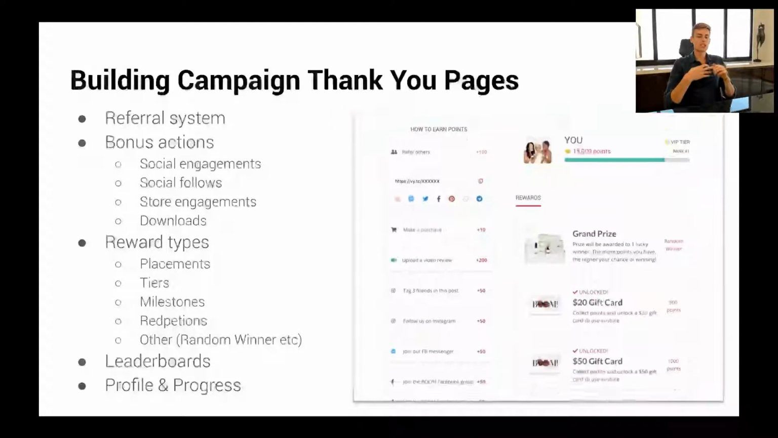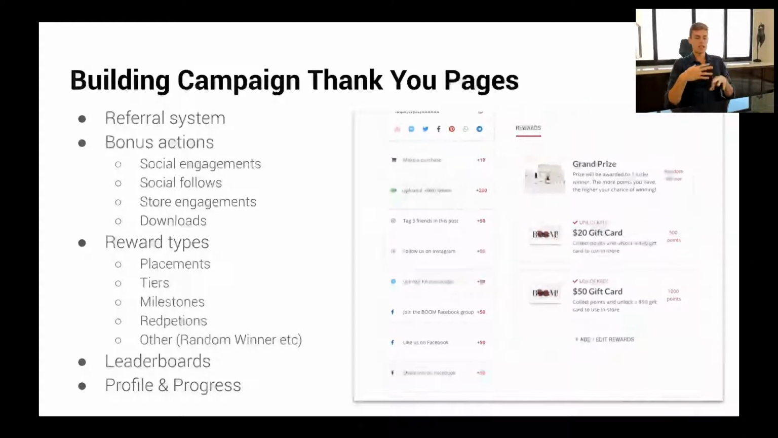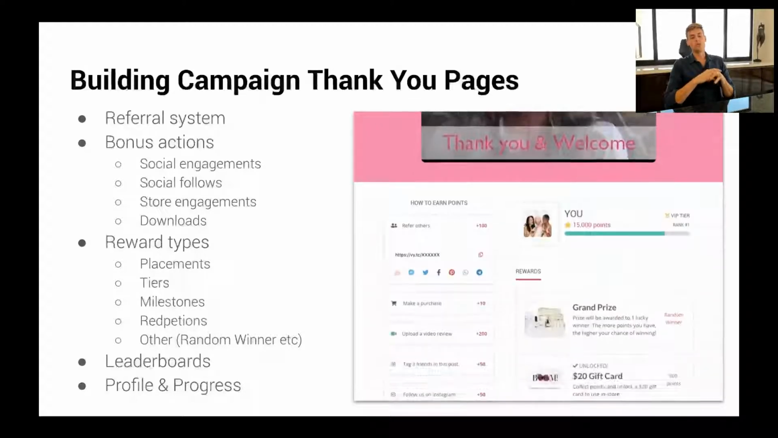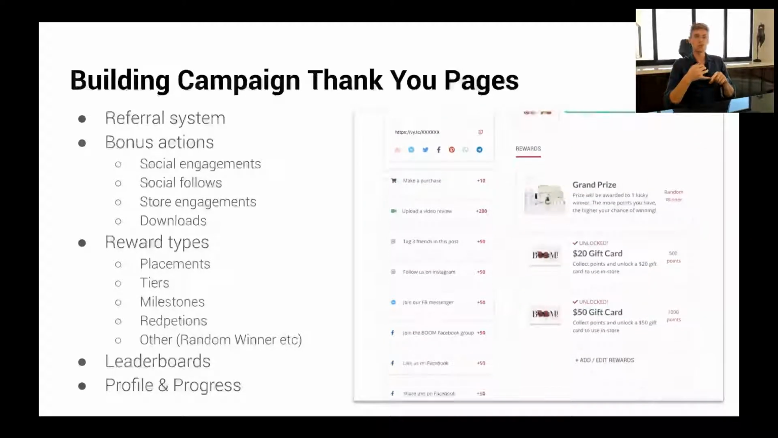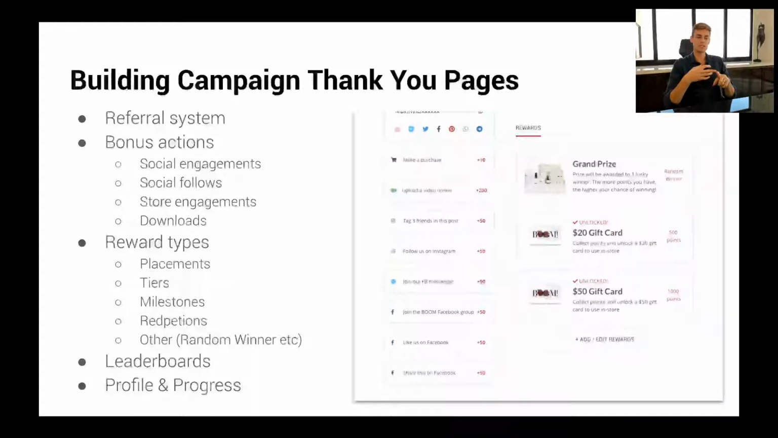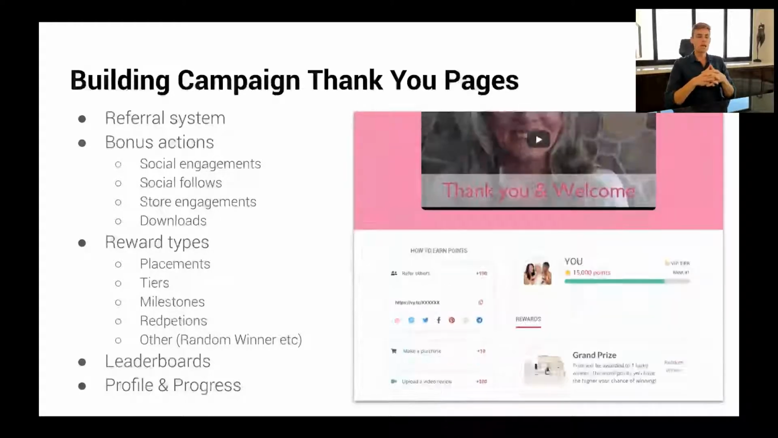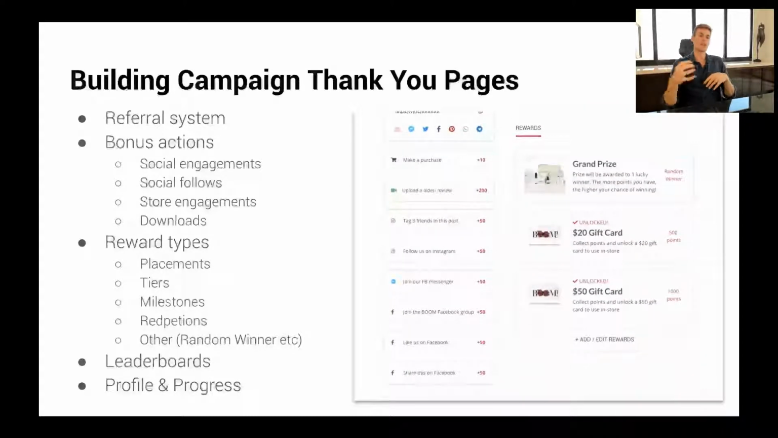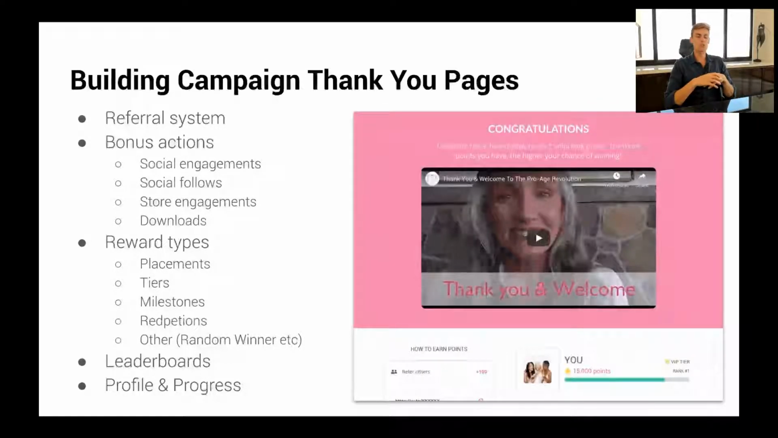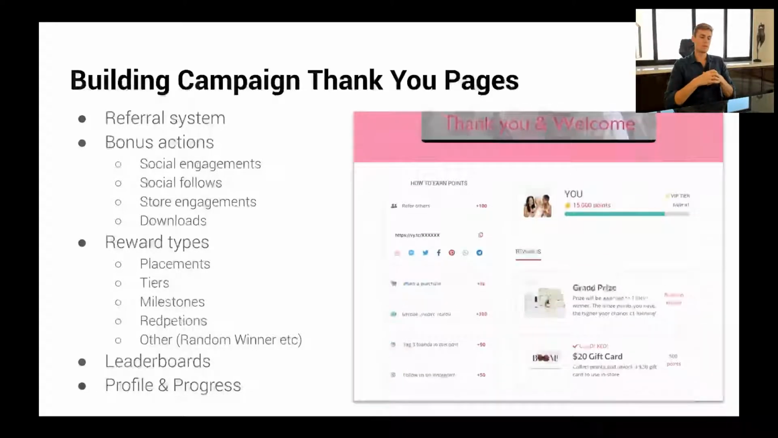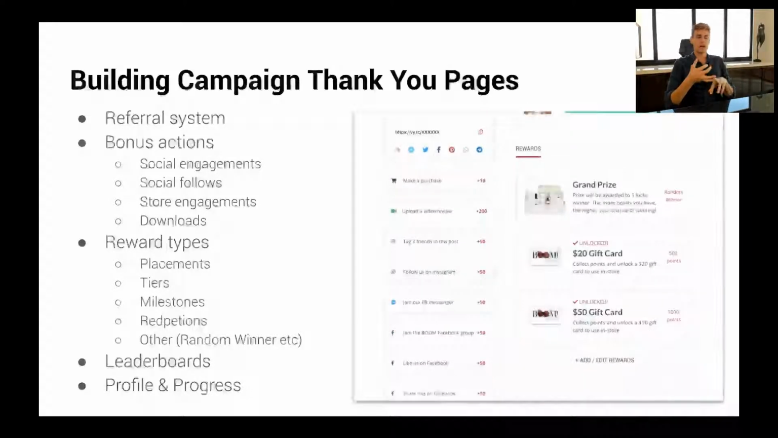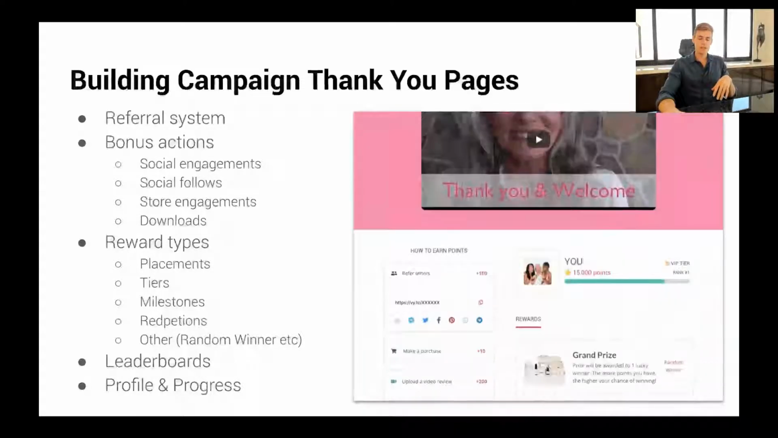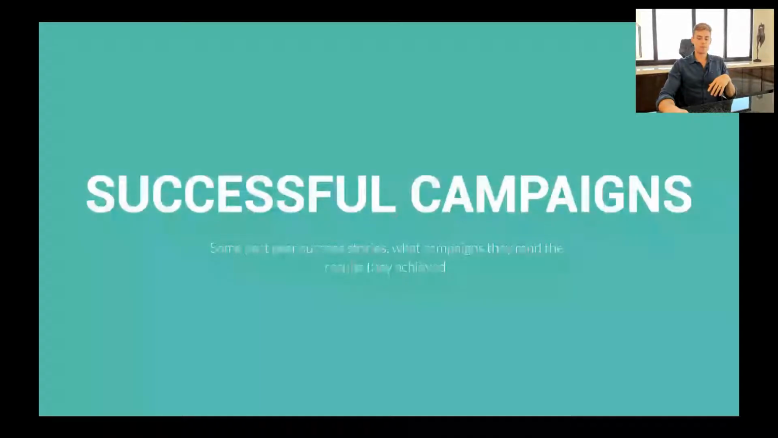For the bonus actions, you really want to incentivize the shares, the tagging friends, following your social channels. You can also reward engagement, so people visiting your store, downloading stuff, claiming stuff, all sorts of things. The best part about bonus actions is that you have the option to use the templated ones, or you can use the custom bonus actions in there. Now your reward types is what I was talking to you about before, how you can use placements, milestones, redemptions, all that sort of stuff. I'll show you that in a second as well. And you can also add the leaderboard to your thank you page.